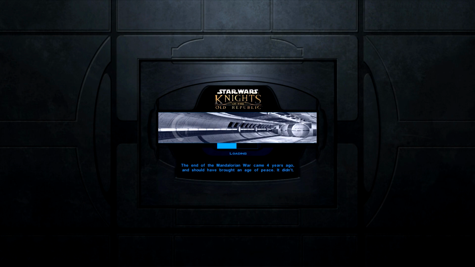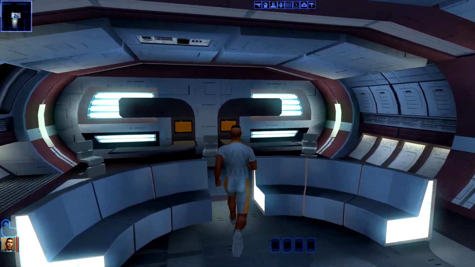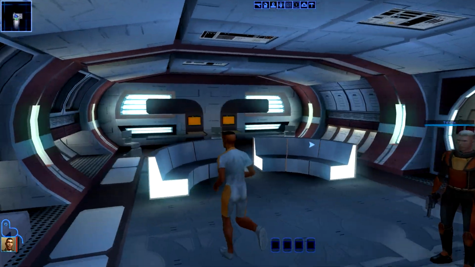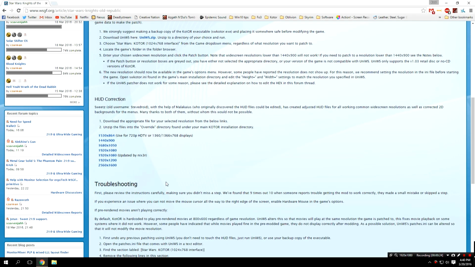However, as soon as you entered the world with your character, you would notice the user interface is kind of up in the corner of the screen in the original ratio we had it at before. And in order to fix this, we need to download a mod. Head on over to the link in the description of this video to the Widescreen gaming forum. This is the guide that we have been following here, and what you're going to want to do is scroll down on the page until you find the HUD correction section.